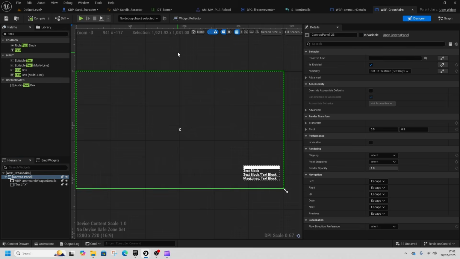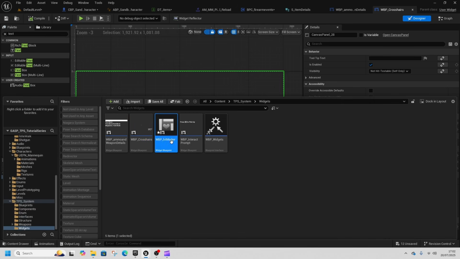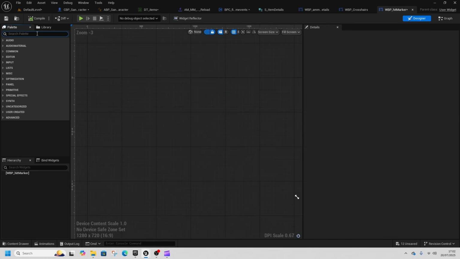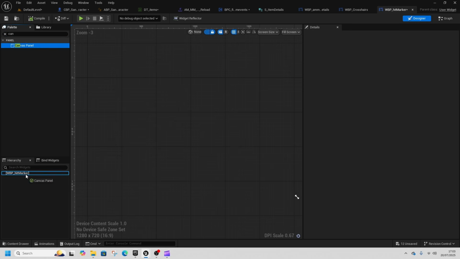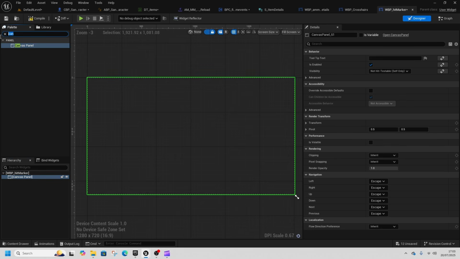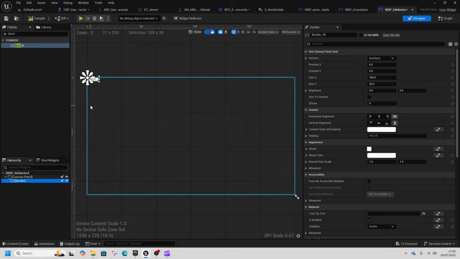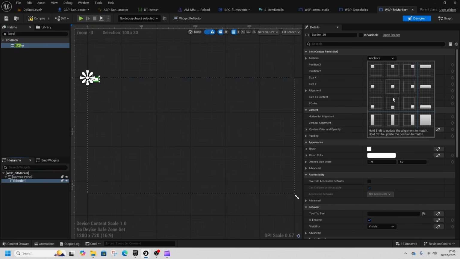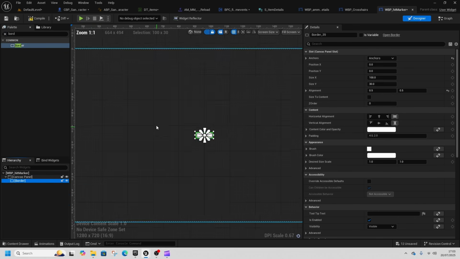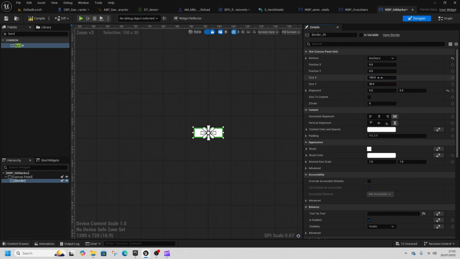Yep, so that's fine. And then our hit marker is just going to be a canvas panel, and it's going to have a border, and that border is going to go to the middle. You can press Control and Shift to move stuff to the middle, and its size is going to be thin, so it's going to be about 50 by 10, no, 5.